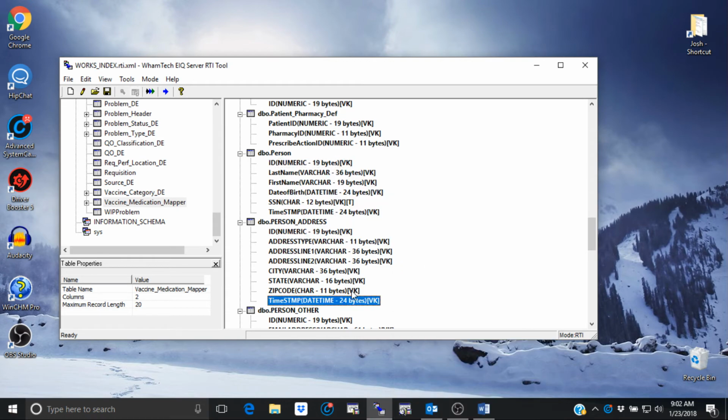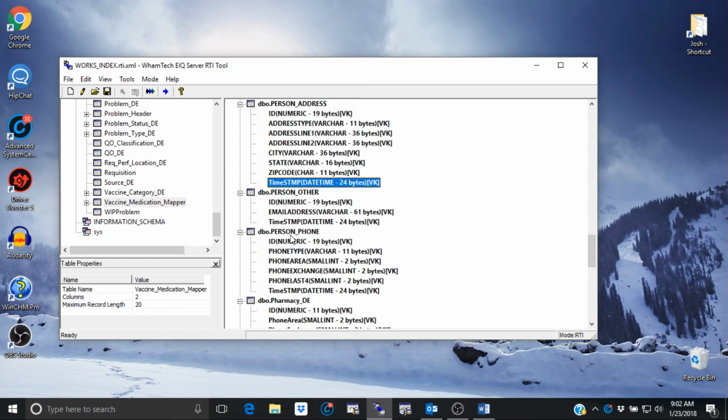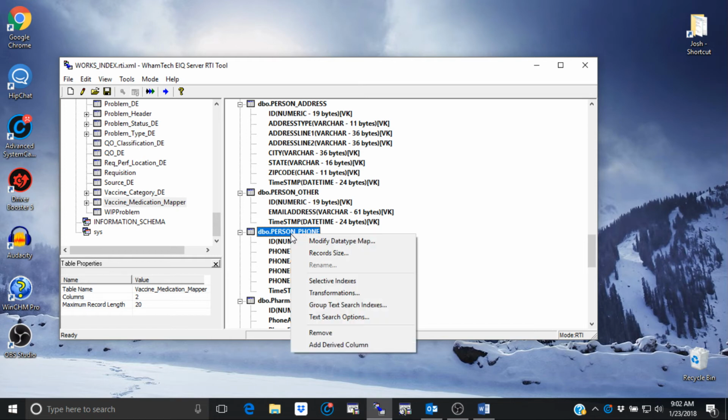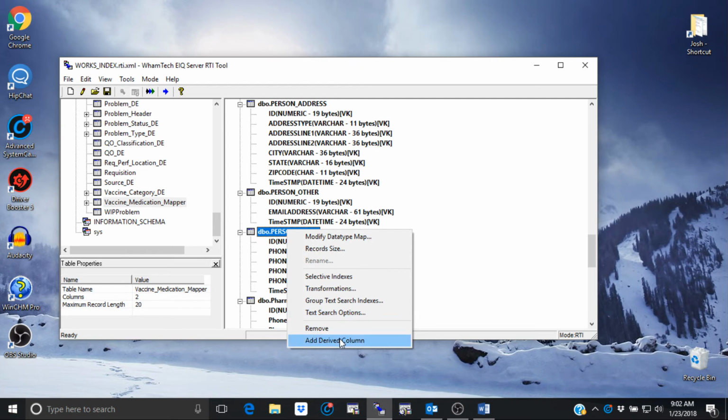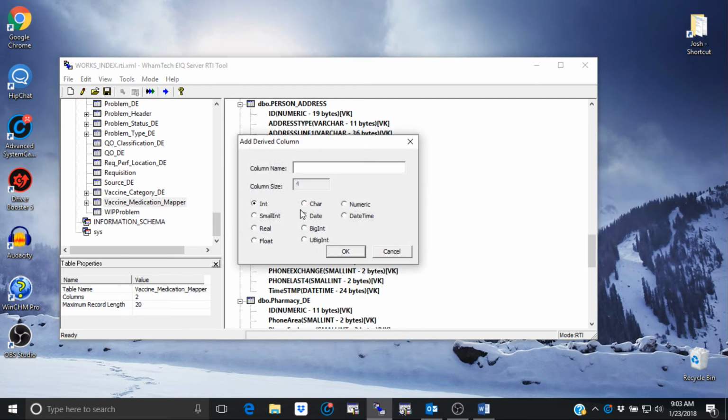Now we will apply another transform. In the person phone table, you should see 4 columns. One contains the phone type, while the other 3 contain part of the phone number. When data is split into multiple columns like this, you can use a transform to combine the data into one column. Create a derived column by right-clicking the person phone table and selecting Add Derived Column. This column will serve as the output column for the transform.